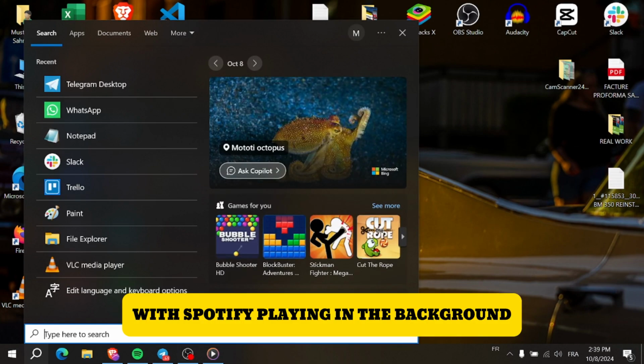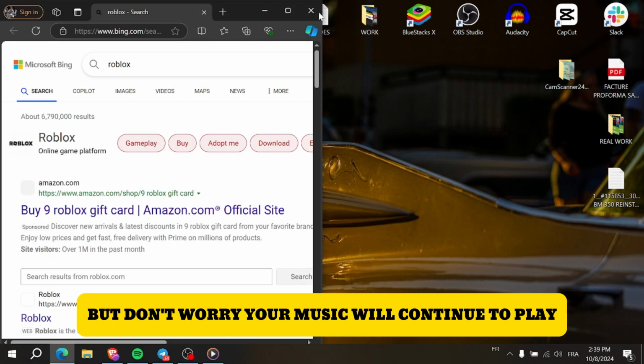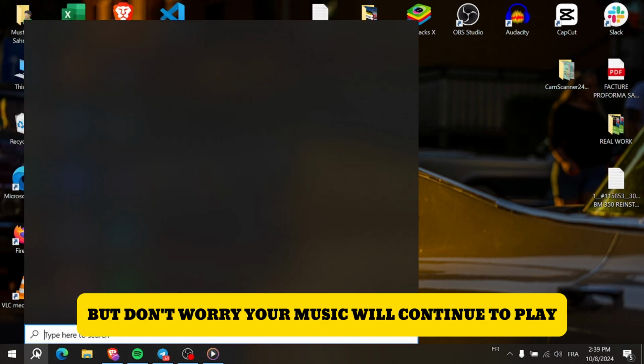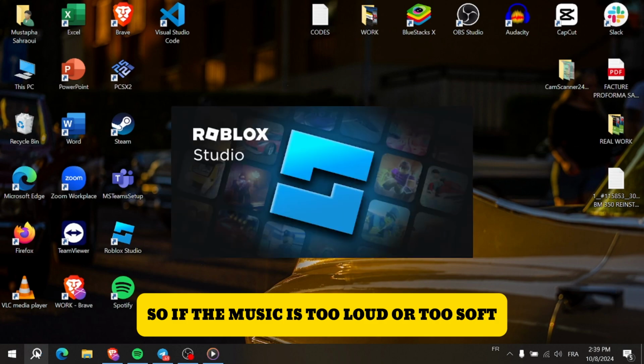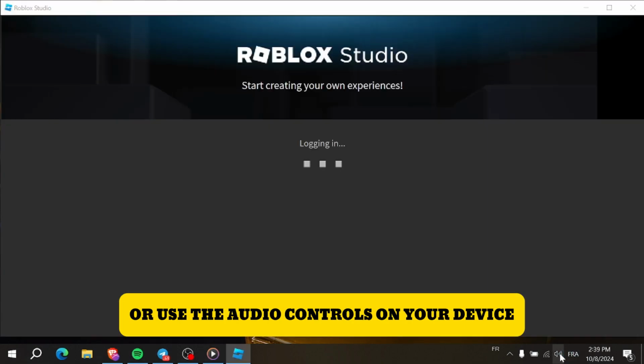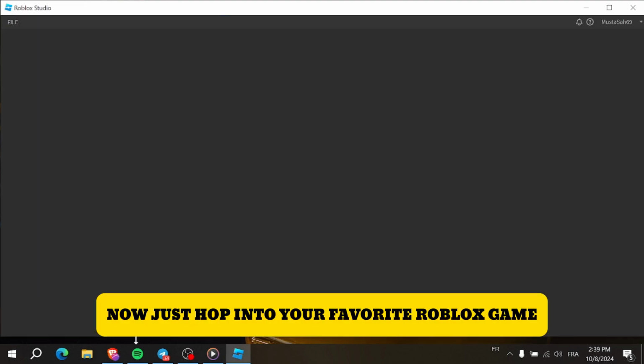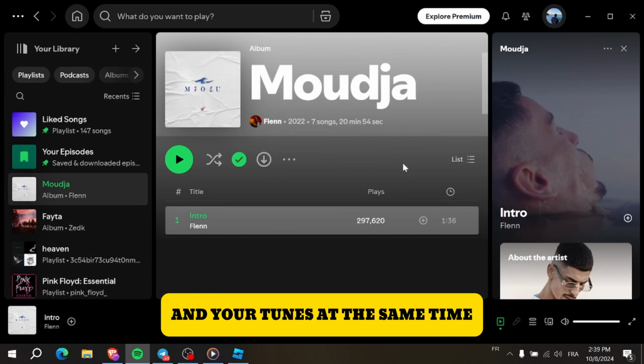With Spotify playing in the background, launch Roblox and this game will open in full screen, but don't worry, your music will continue to play. So if the music is too loud or too soft, you can adjust the volume in the game settings or use the audio controls on your device. Now, just hop into your favorite Roblox game and enjoy both the game and your tunes at the same time.